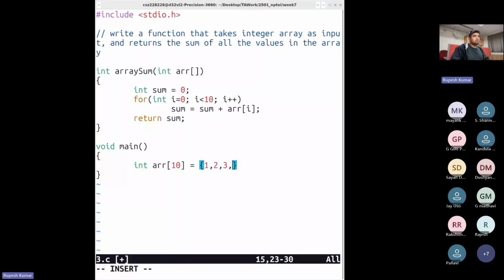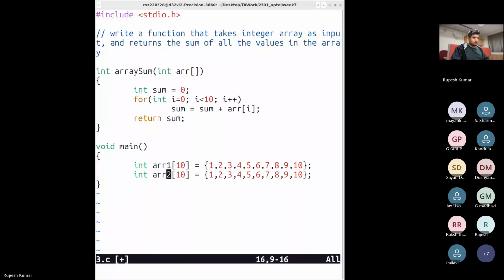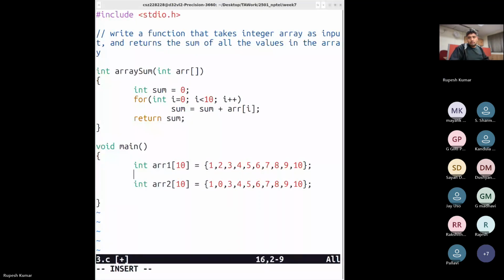Do you have any doubts? Anyone, do you have any doubts with this function? No one is answering, so I don't know if it is audible. So no one has any doubts. Yeah. So let's call this function.